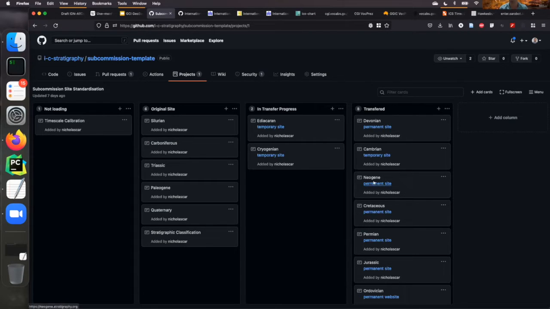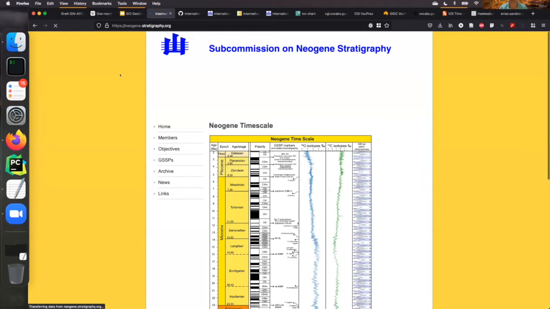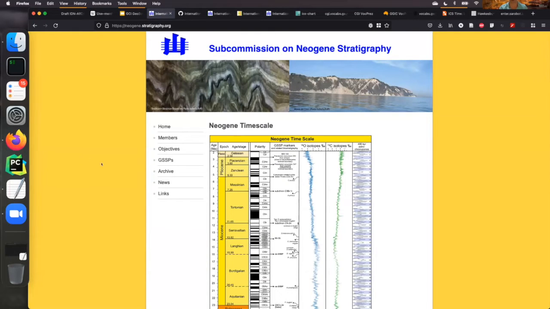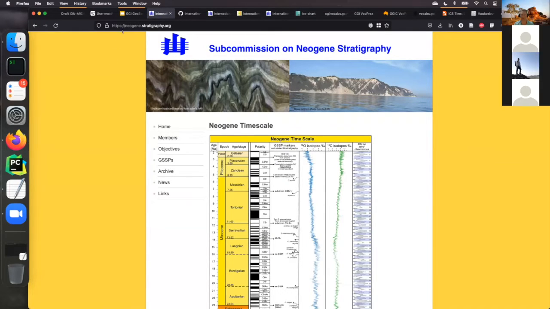You can see, for instance, that the Neogenes website, let's click on that. That's been transferred to a system which is a bit garishly yellow, but it is structurally similar to the main ICS website.